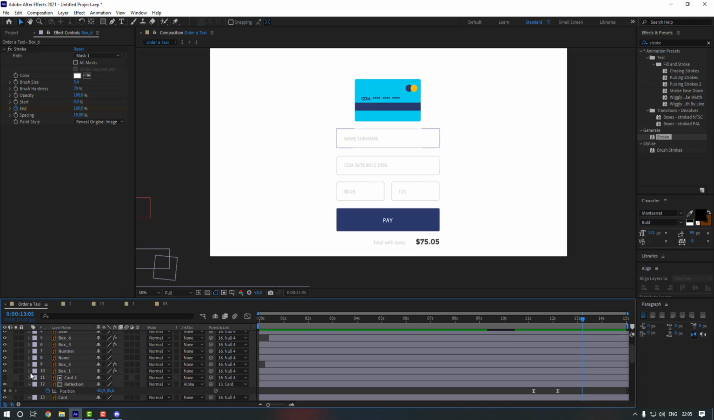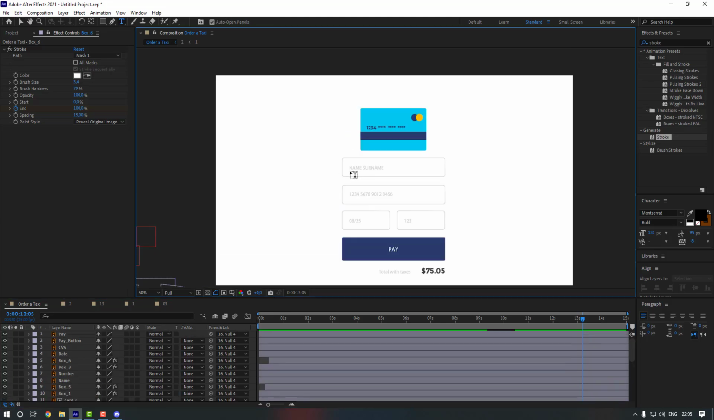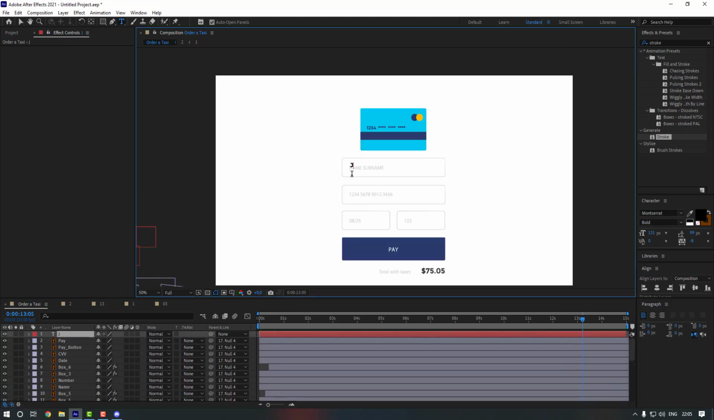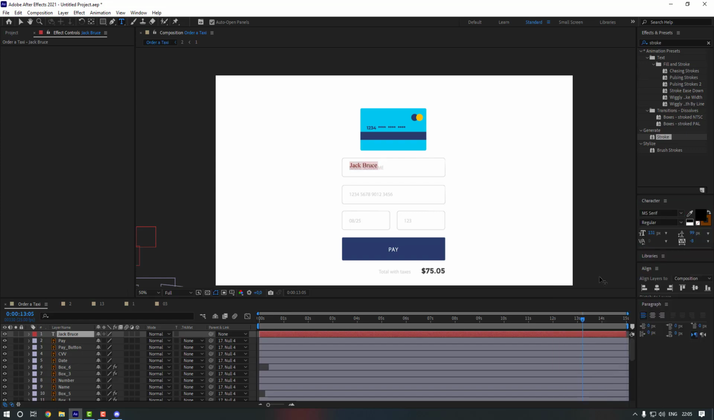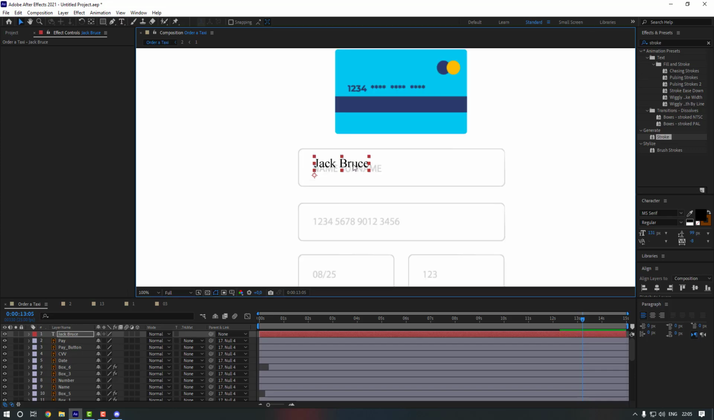Okay. And let's press Ctrl T. And let's click to here. Let's write the name Jack Bruce. Okay, and let's select text and let's change the font size. I'm gonna use this one. And go to selection tool. Let's move it to here. And hold Ctrl, double click to here to move the anchor point to the center.